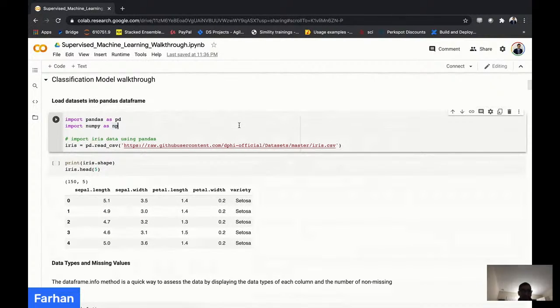All right, so for the classification model, let's start with loading the data sets into a pandas data frame. As you can see here, we are importing two libraries: import pandas as pd, import numpy as np. Pandas is a data manipulation library, which can be used to prepare your data, like clean your data and do any kind of structuring or formatting on top of your data to get it into a shape that the model can understand. And NumPy is a mathematical library where you can perform certain mathematical computations.